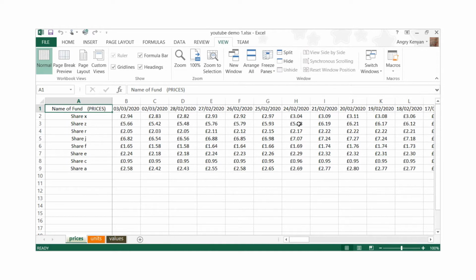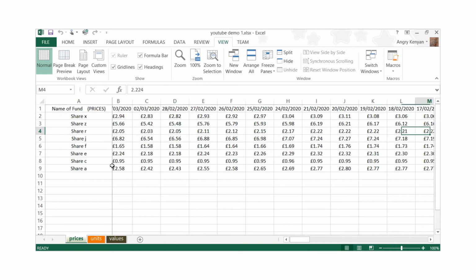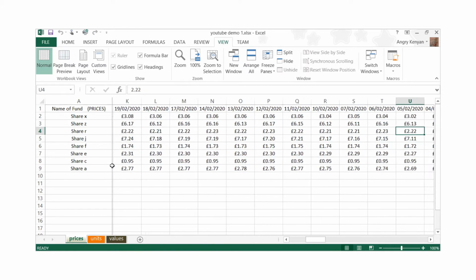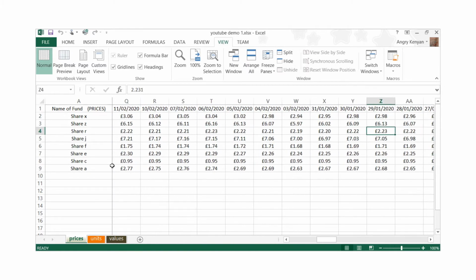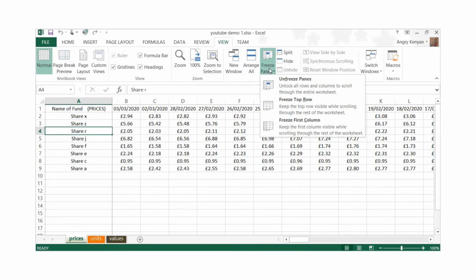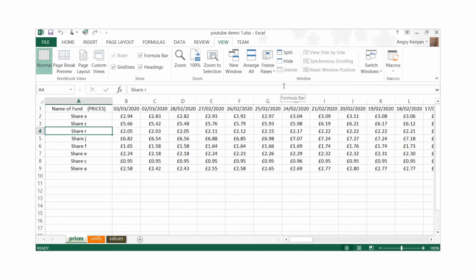Now we'll see a line has appeared on the side there. So now when we slide across, see now the share name stays where it is, and that makes it easier to read the spreadsheet. If you want to take that off, just go back to freeze panes, then unfreeze panes. You'll see now it's disappeared.